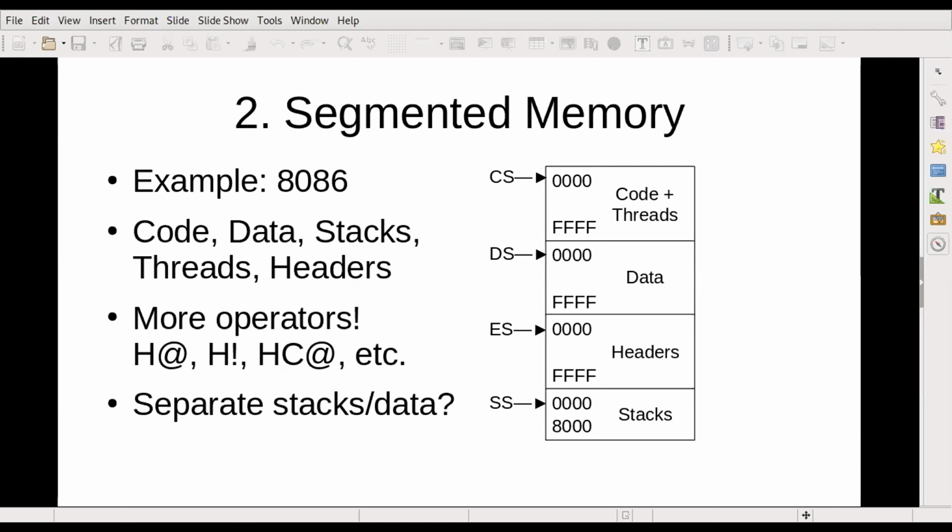Having separate stacks and data brings some interesting ramifications, because a lot of people are used to being able to address inside the stack by doing SP fetch, modifying that address, and then doing a fetch. When you have a segmented memory system like this, that is no longer possible. This can break some local variable schemes that expect to store variables in the stack somewhere. So just be aware of that. And again, there's an example of this in Camelforth for the 8086.